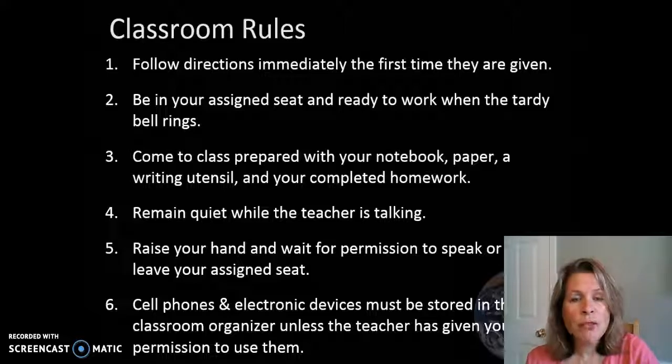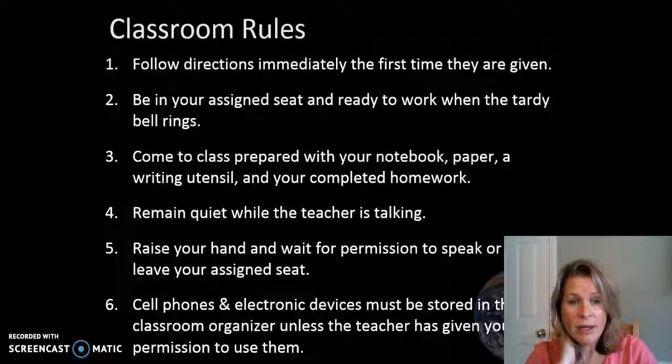Number 3, make sure that you are always prepared, that you have your notebook, paper, something to write with, and your homework if you had it. Always be prepared whenever you come to class. Number 4, remain quiet while the teacher is talking, whether that's me or Ms. Rasco. Make sure that you're quiet. Give us respect while we are talking.